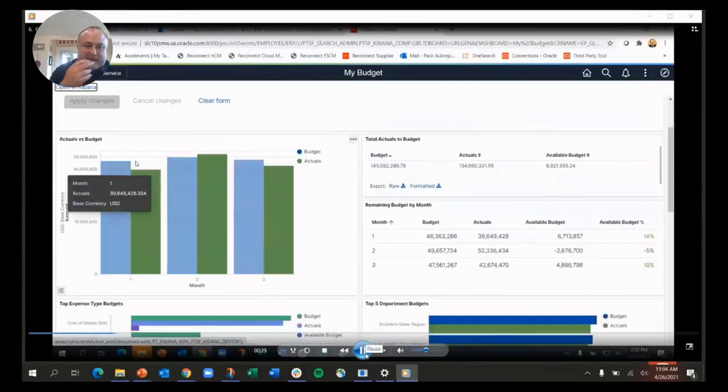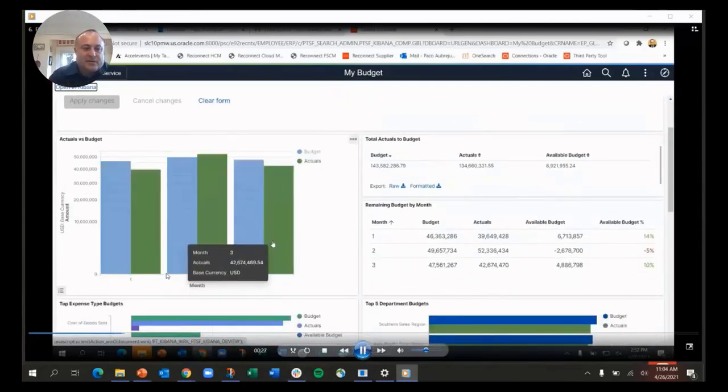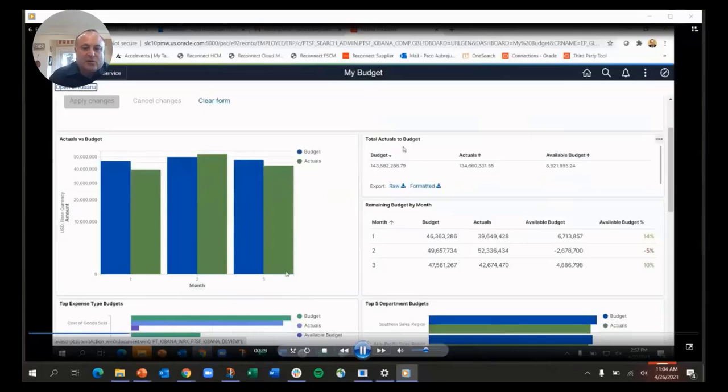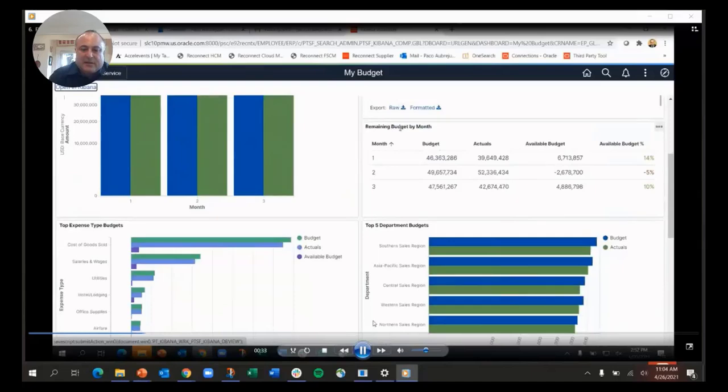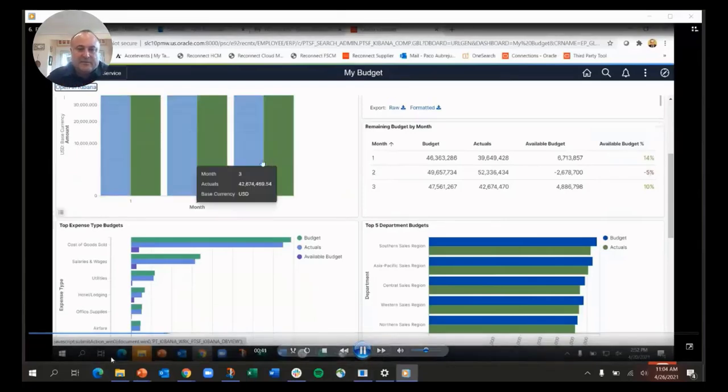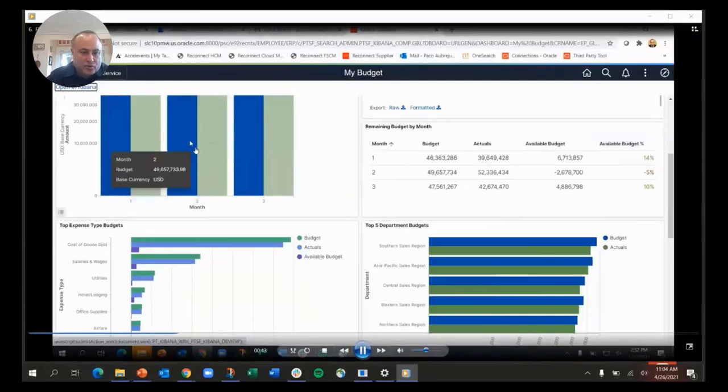We've got the actual versus budget. So we can see for the first 3 months of the quarter, you can see the budget and the actuals. And then you can see here the budget remaining by month, you can see you were 14% under budget for the first month and 10% for the last, but then you were 5% over budget for the second month. So if you're interested in trying to figure out where that came from or why, you can see the metrics down here. I can drill into month 2.